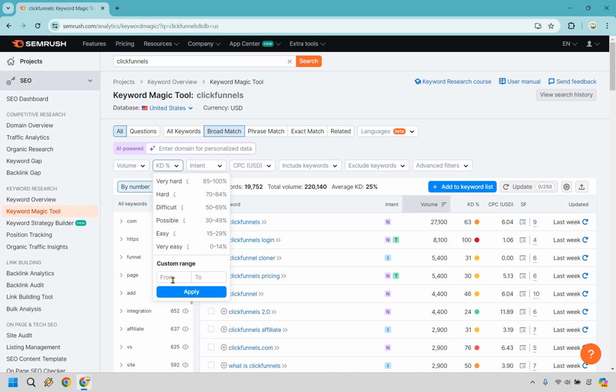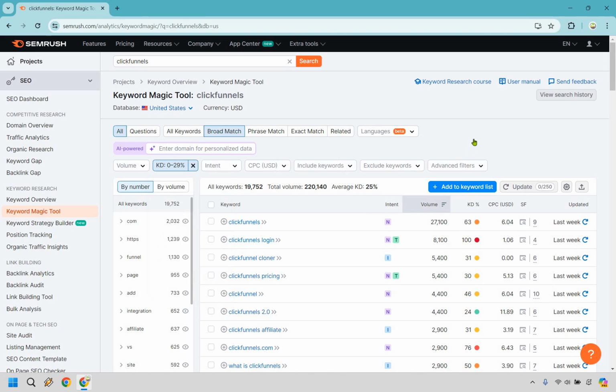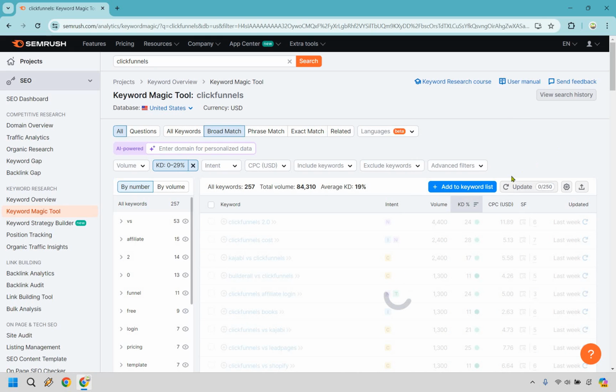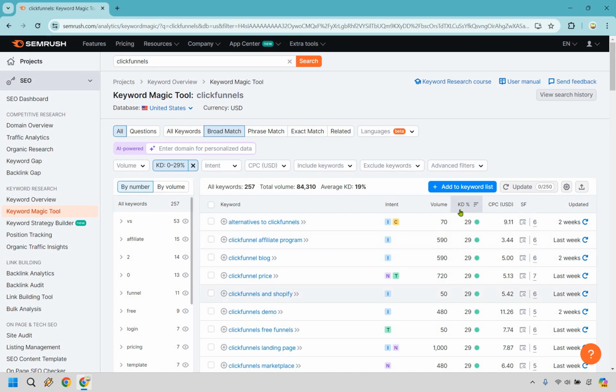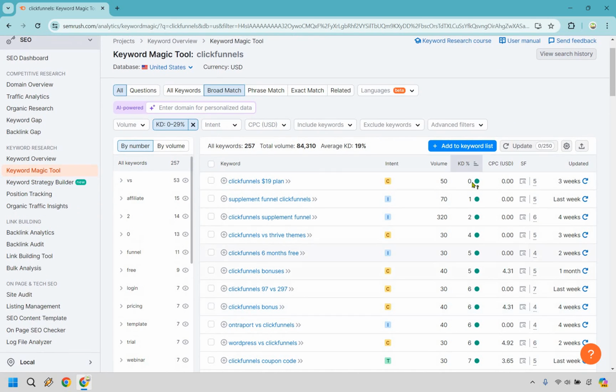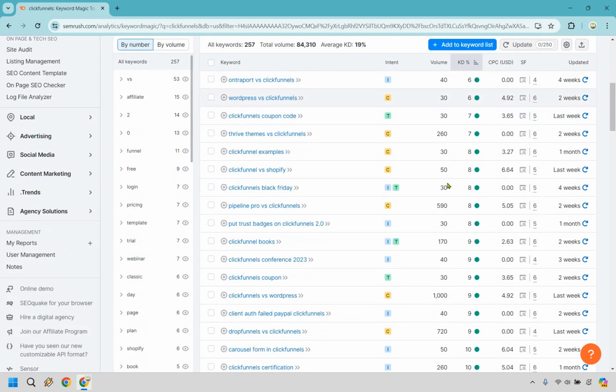Nevertheless, here's a nice little tip for you. If you want to get the low-hanging fruit when it comes to a specific broad category, I like doing 0 to 29. When we apply this, we're going to get all the keywords that are very easy and easy to rank for. So let's click on apply and wait a few seconds. And just like that, we have a ton of them. Now, what we can do to make it even better, we can click on the KD once. We're going to have to do it twice, but it's going to sort at the highest tier. And if we do it one more time, we now have some of the easiest to rank keywords when it comes to ClickFunnels. You're going to see it starts from 0 and then goes up, up, up, up.